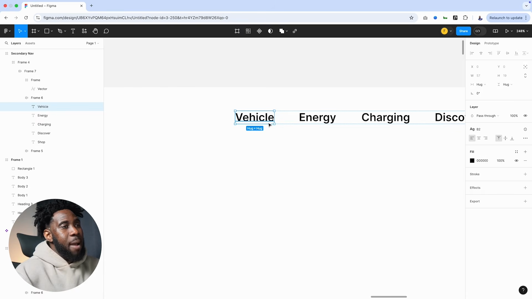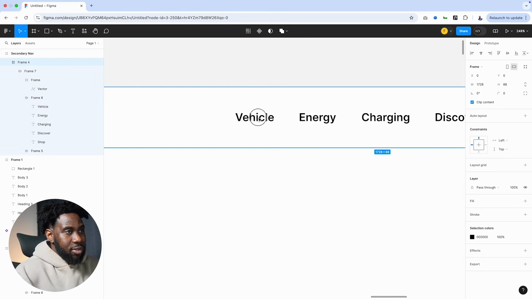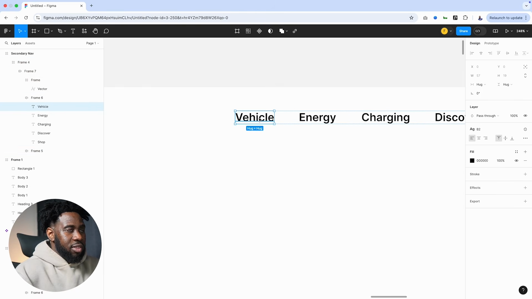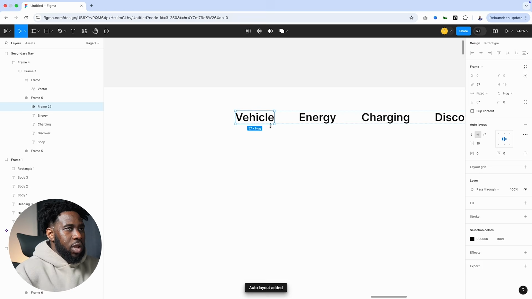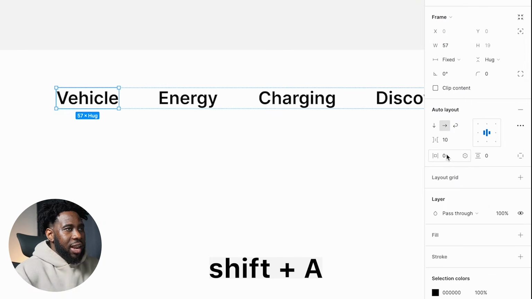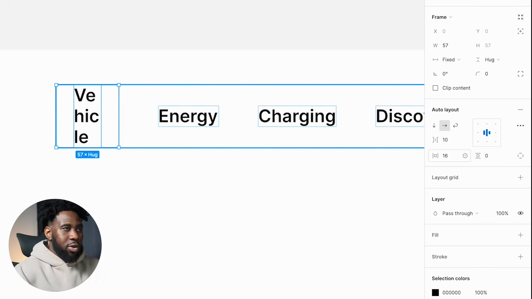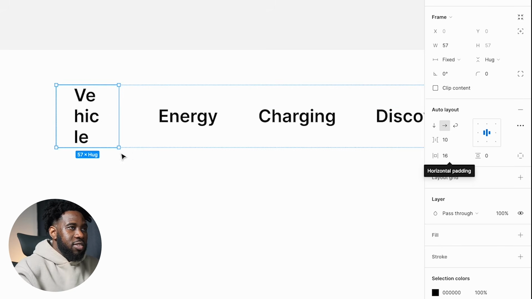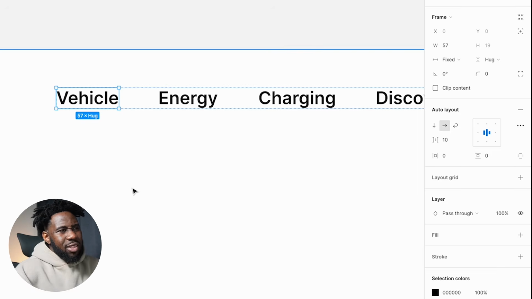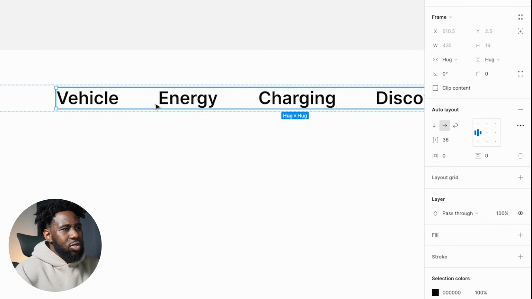But if we just put vehicles into an auto layout, something is going to happen. If I pick vehicles now and then I say Shift A and add an auto layout, nothing happens because I have not added any spacing to the left or to the right. So I've not added any kind of horizontal padding or any kind of vertical padding. So what I'm going to do now is add a horizontal padding of 16, which I think is too much, and also it just distorts the whole thing.